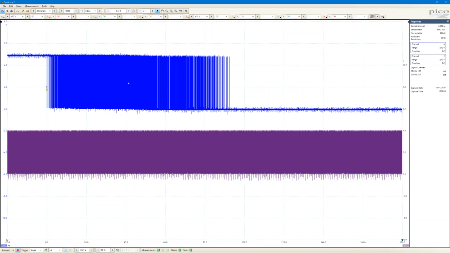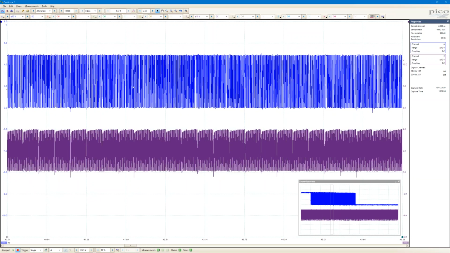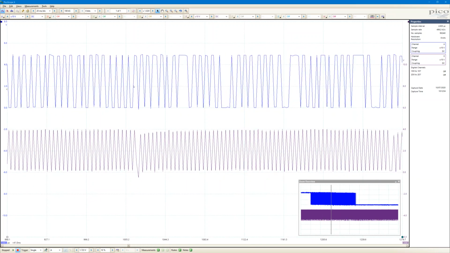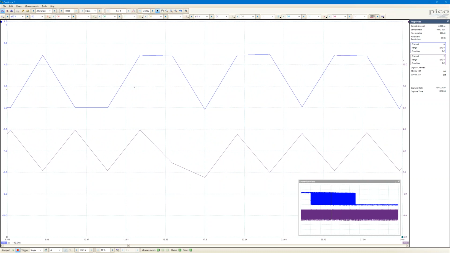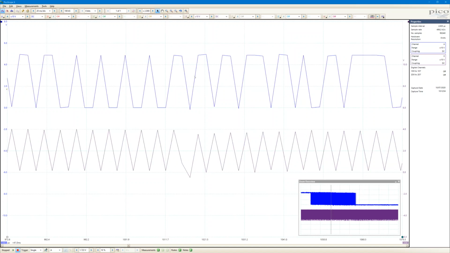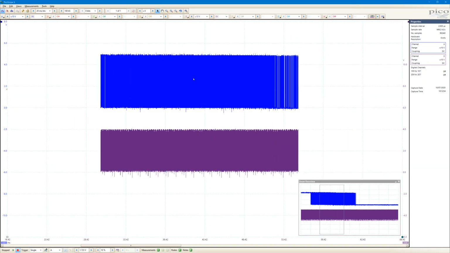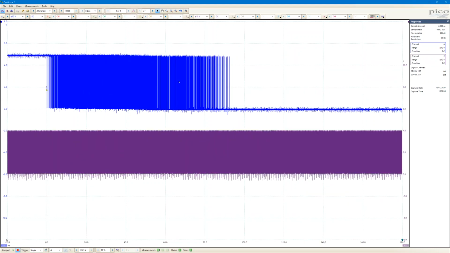But if you want to zoom in to look at the details of what's going on in each one of those pulses, you can see actually now that we've zoomed in by 8,000 times, each one of those points on the display is a single sample point. We're not really seeing the detail of the pulses that we might be interested in.